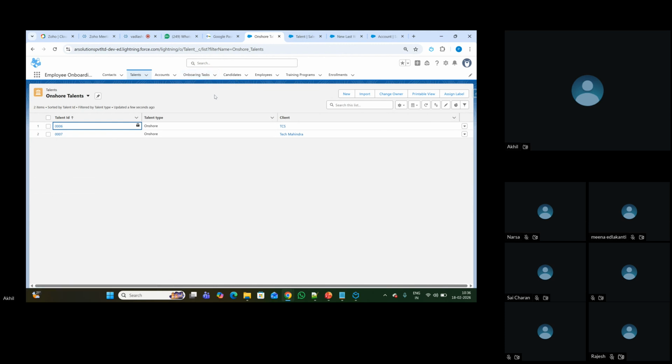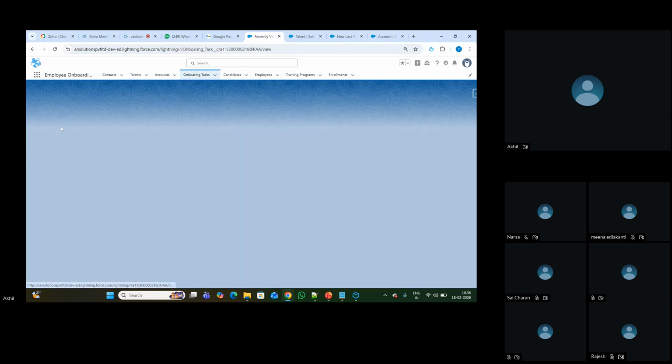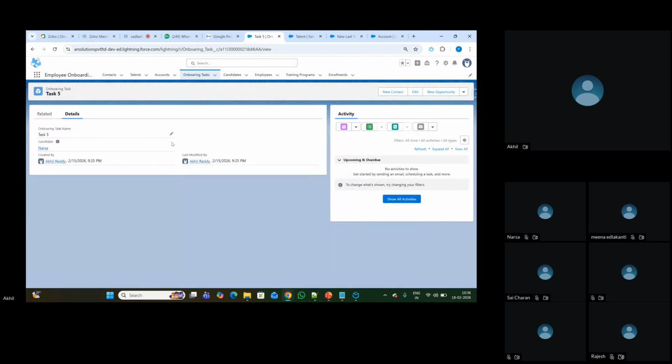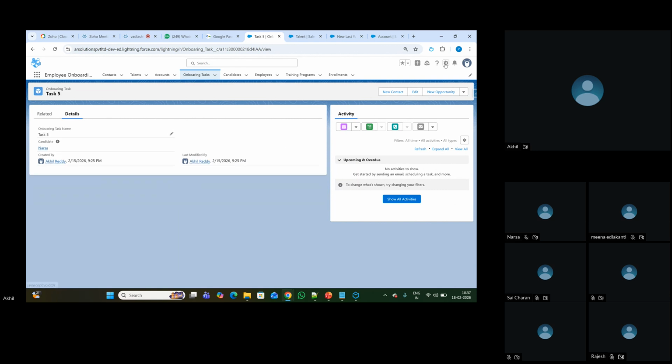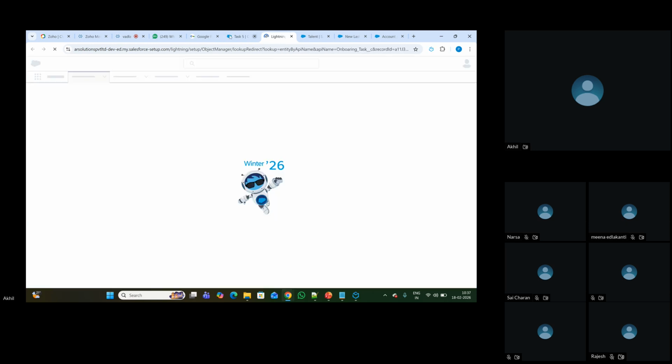Okay. Along with this, I wanted you guys to do a lookup filter. So in the onboarding tasks, maybe it's read only. Okay, reparenting is not. Reparenting is not. Okay, let's make this.